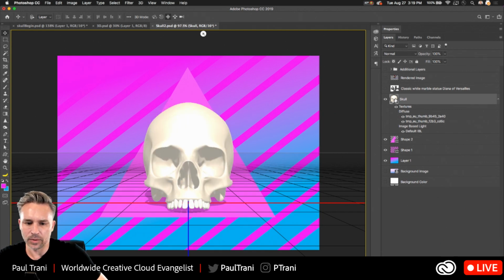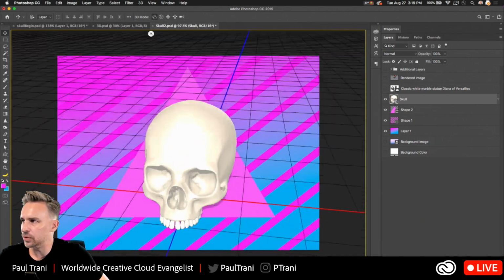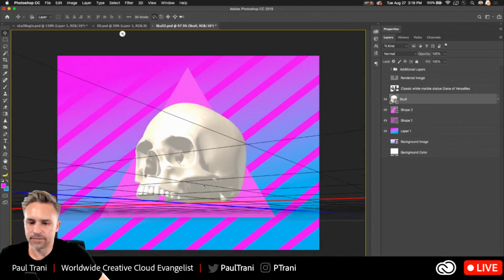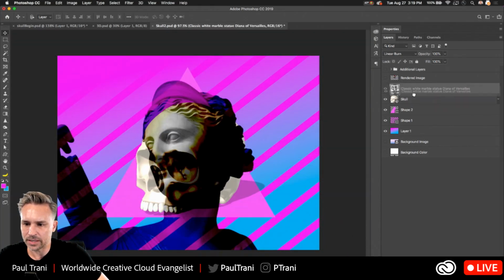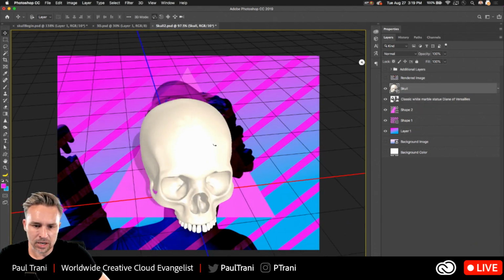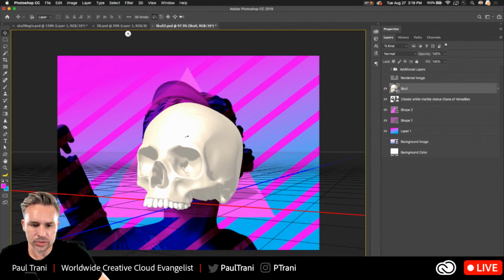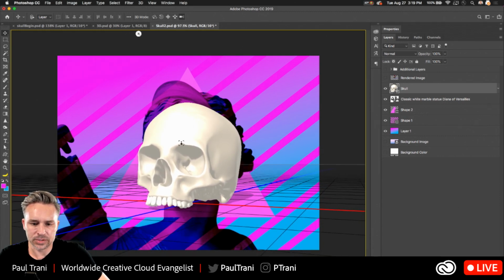So right in here, now what we have is the actual skull in 3D. Just like we moved it around in Dimension, we can move this around in Photoshop now as well. So like I had that image of this lady right here. Let's put her back there. I can take this skull and map it closer to her face, which is what I'm doing now.